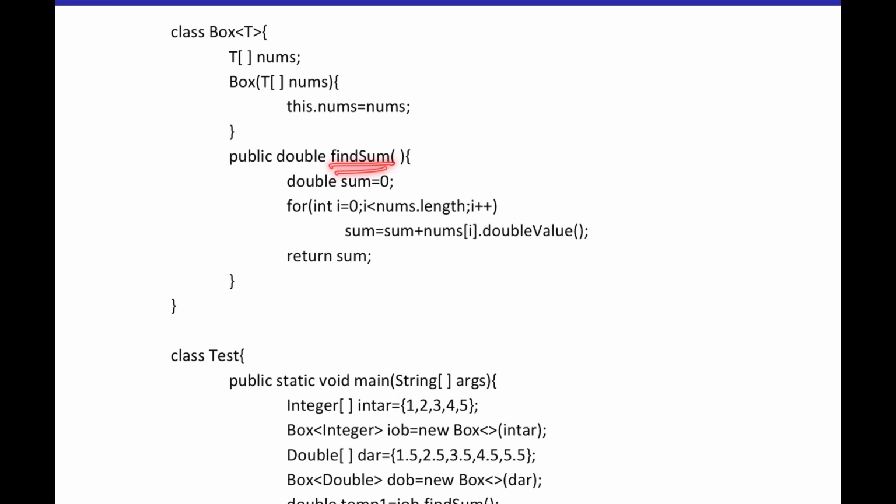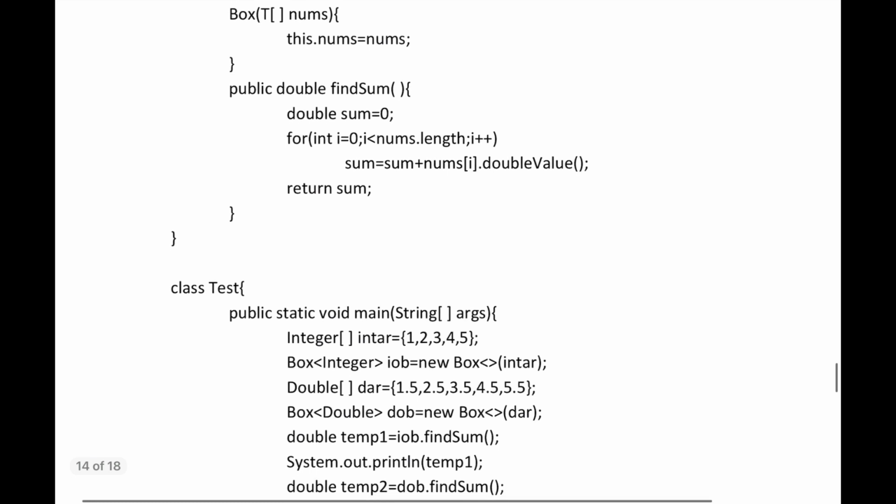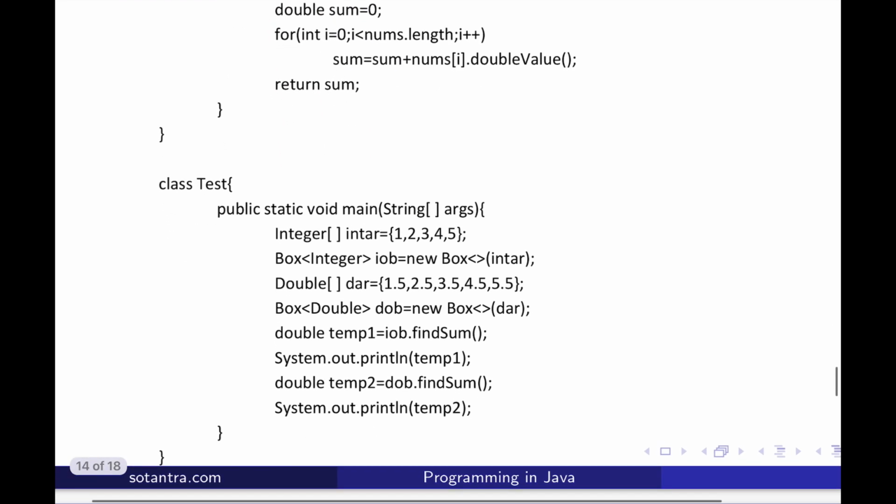In the findSum method, we are computing the sum of all the elements that are present in this array nums. The findSum method is simple, straightforward. You can see here, we are using a loop: for int i equal to 0, i less than nums.length, i++, then sum equal to sum plus nums[i].doubleValue(), and return sum. Here you can observe the return type of findSum method is double. So this method is going to return the value of sum.